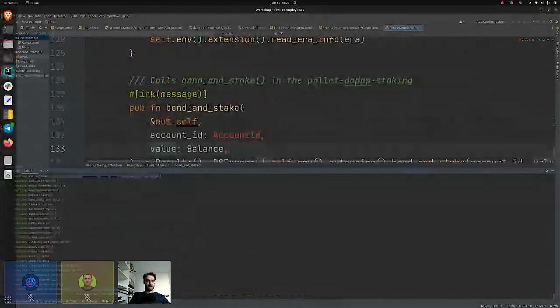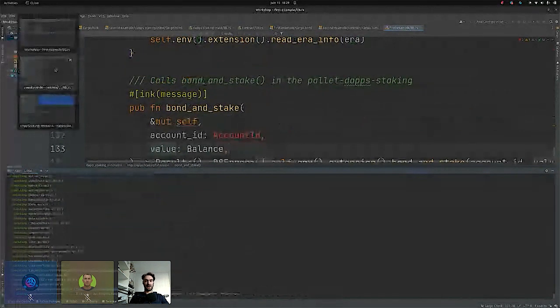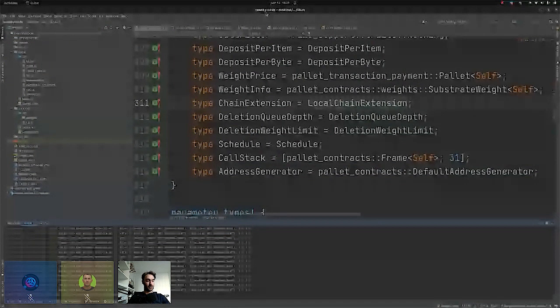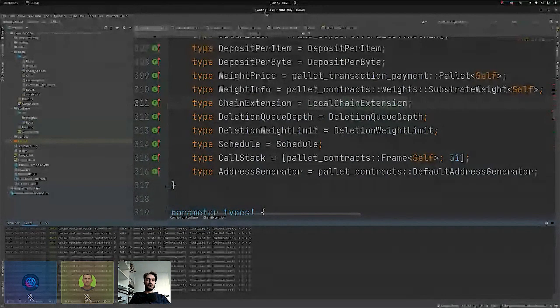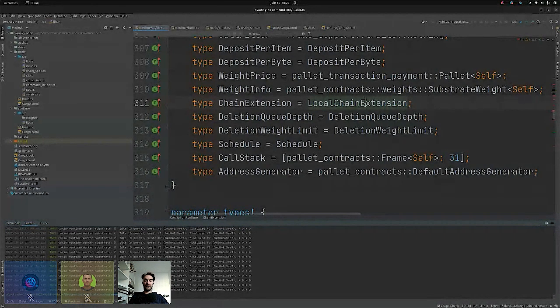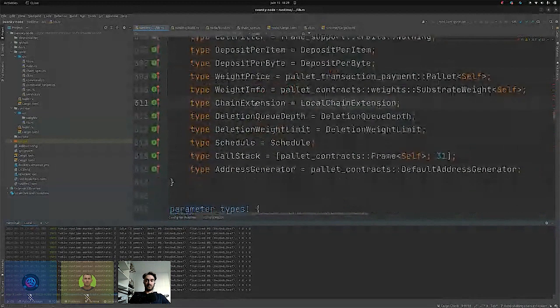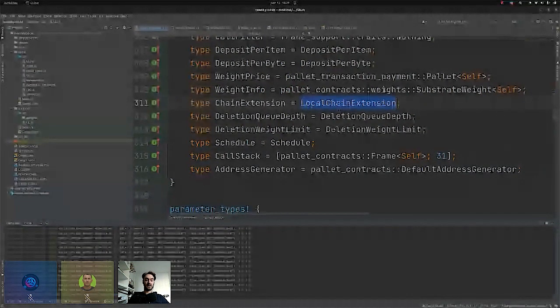So now I will show you how it's done on runtime. So here I'm using a Swanky node, which is our local development node, which implements Ethereum seal and manual seal. And it also implements everything you need to deploy on Astar, which is pallet assets and pallet dApp staking. We've added a local chain extension, so the three functions I described here. But if you're implementing one for your runtime, first in pallet contract config for runtime, by default there is nothing, it's empty, but you need to create a local chain extension struct and then implement chain extension for this struct.